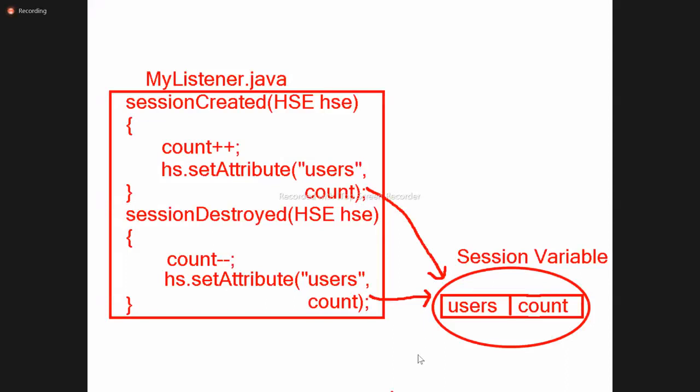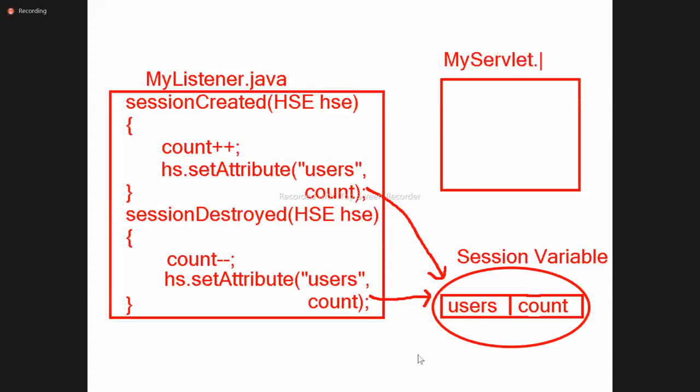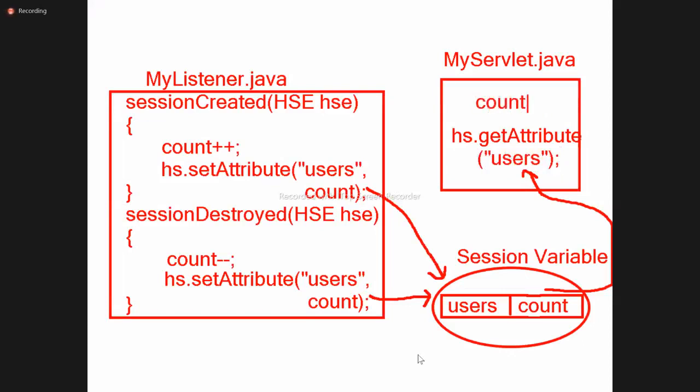Now this one you can display, you can retrieve. Suppose in my servlet dot java, now you can retrieve. See, servlet context, sorry, HTTP session reference dot get attribute. Get attribute, attribute name users. You'll get the count variable. This count you can display. This count shows how many users are there.